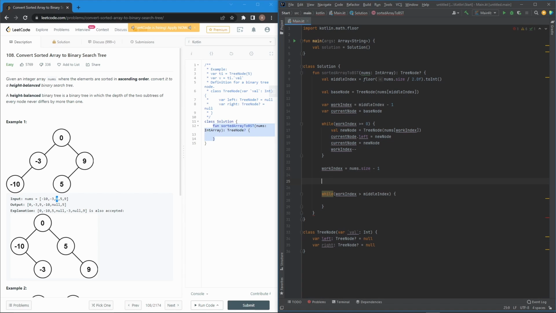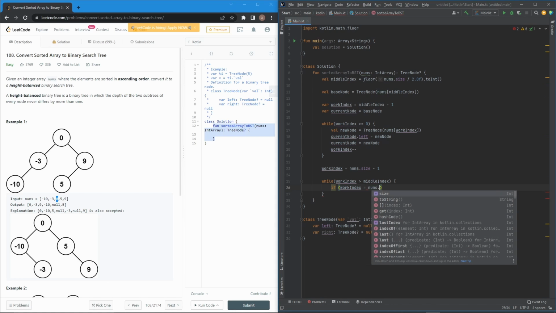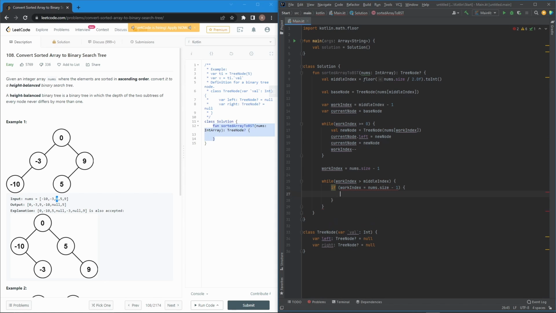So let's just do it like this. If work index is greater than middle index, we're just going to do this one slightly differently. Or we could do it in the loop, but let's just do it here. Maybe we will just do it in the loop. That would make more sense. So just check in here specifically if the work index is equal to nums.size minus 1. So if it's the first one, and we'll actually want this to be the else case, because in the if statements you always want the common case first. So if it's not equal to that, let's see.